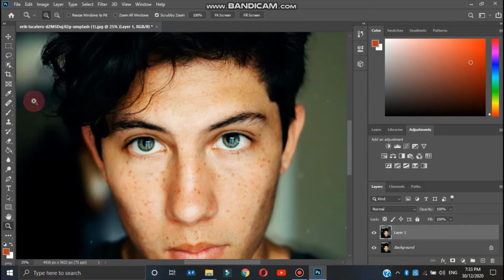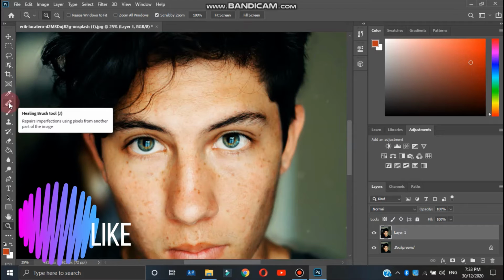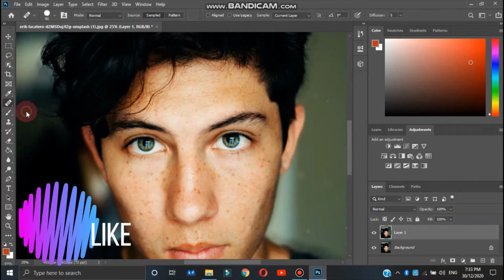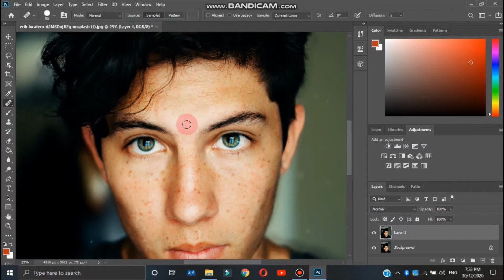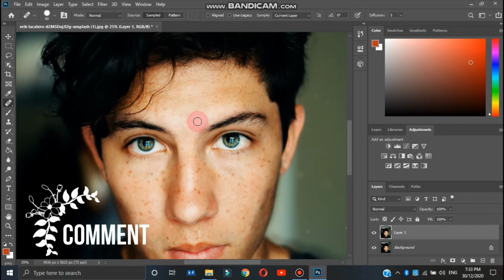And after that we have to choose the healing tool. From a right click on there you can choose the healing tool. Now you have to choose a patch on the face, press the Alt button and left click with your mouse.